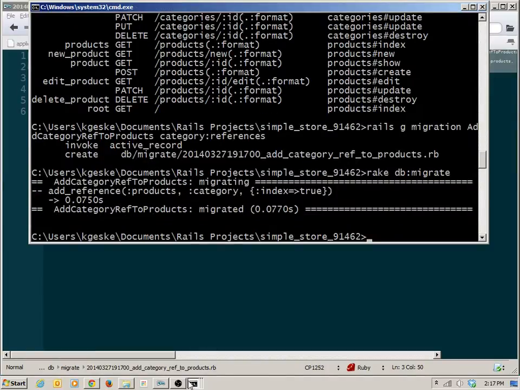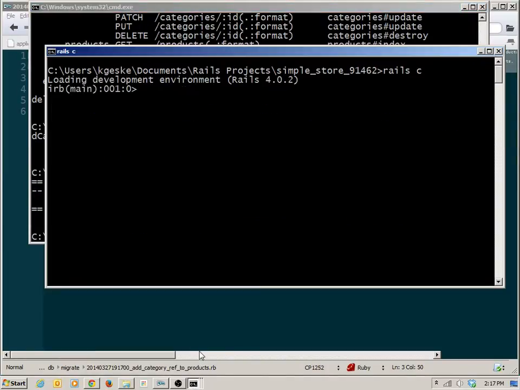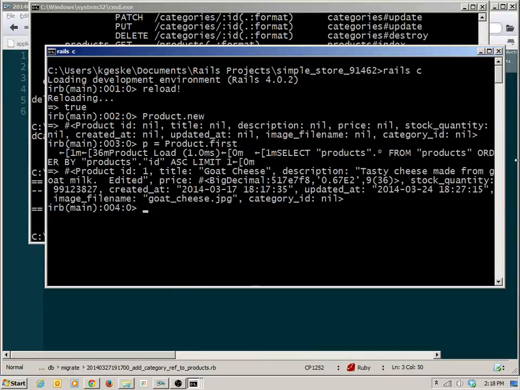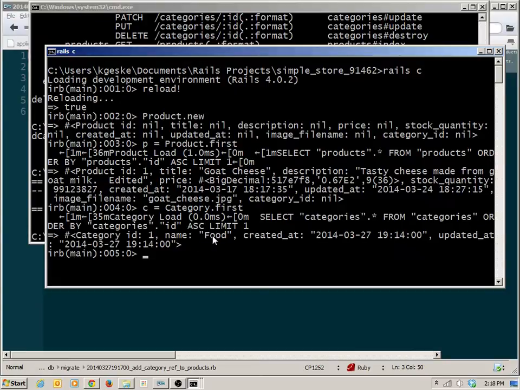There it is. If I now go to my Rails console and I reload my models with reload exclamation mark, I can now go and look at what it is to be a product. And I can see that a product now has a category ID, which is good. That's what I want. If I look at an individual product and I assign it to a variable P, if I say product.first, well, that's our goat cheese, and I'll say C equals category.first. That is our food category.